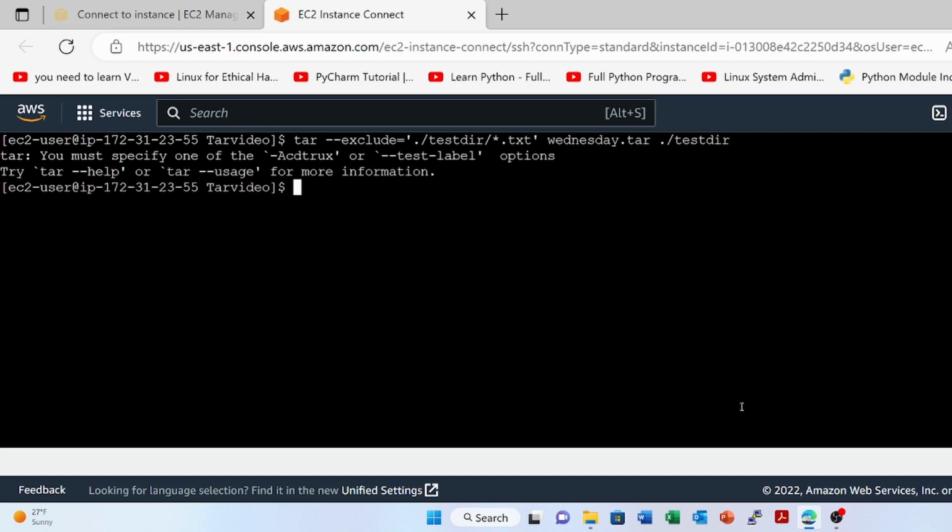So in this example, I'm going to exclude certain files from the directory. So it's kind of selective archiving. So let me run this command. It is tar exclude equals, that is the name of the file, and I'm excluding all the txt files from the Wednesday.tar file, and testdir is the source directory.